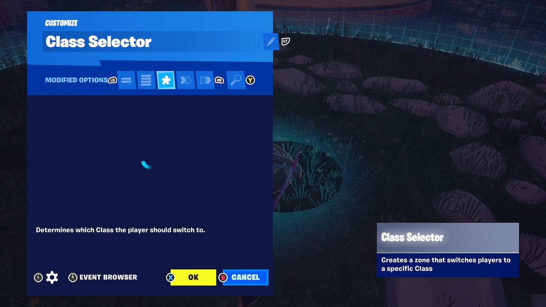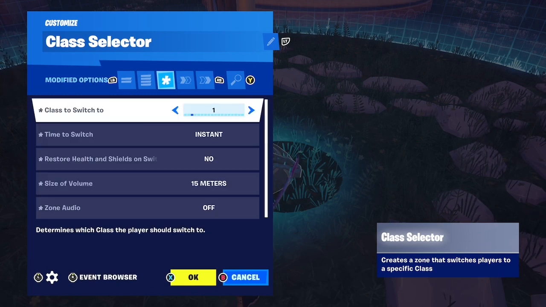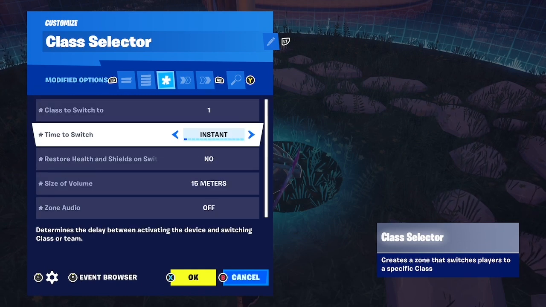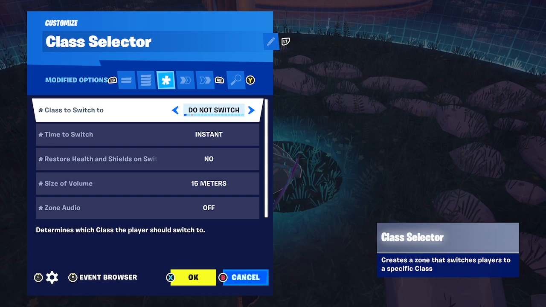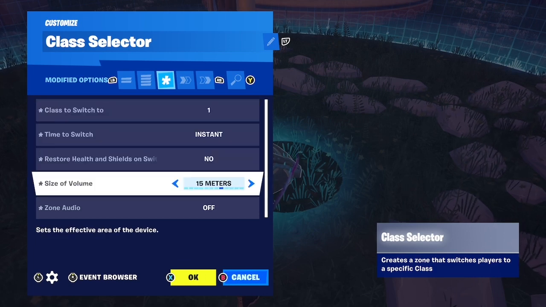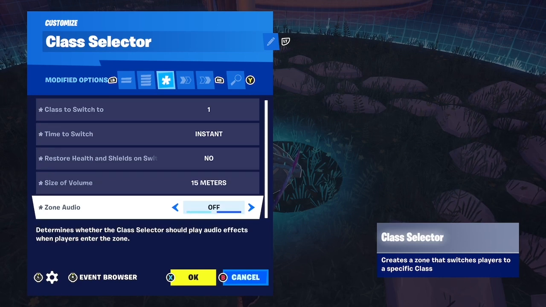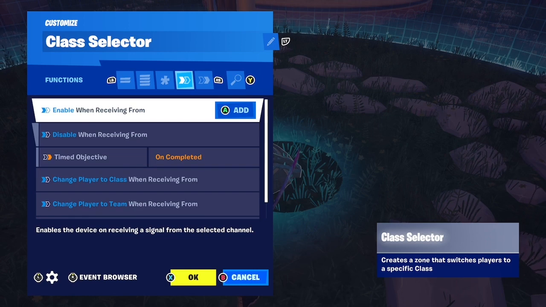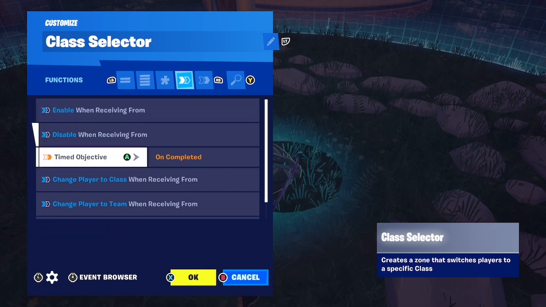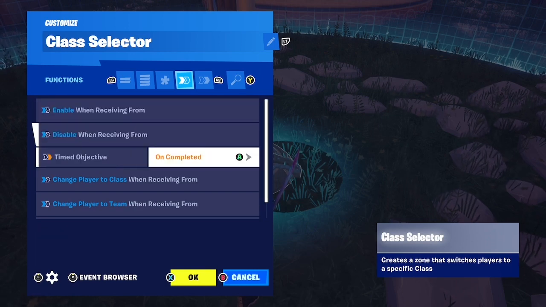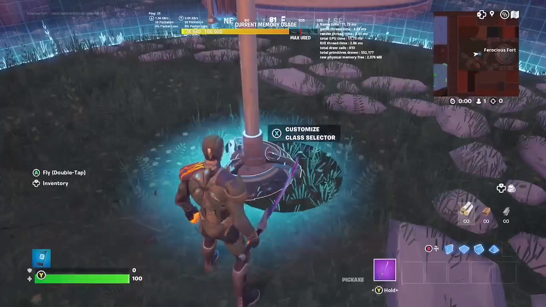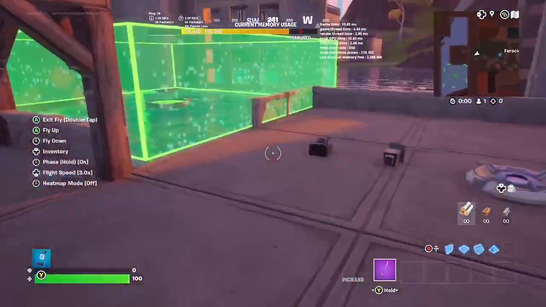In the class selector device, these are the settings you're going to change. Class does not matter. It can be do not switch or it can be one. Truthfully, it doesn't matter too much. Just make sure to change some of these other settings. And then color you can set to whatever. Here you want it to disable when your timed objective completes, so after the 30 seconds is up.